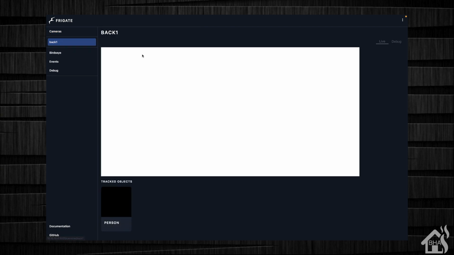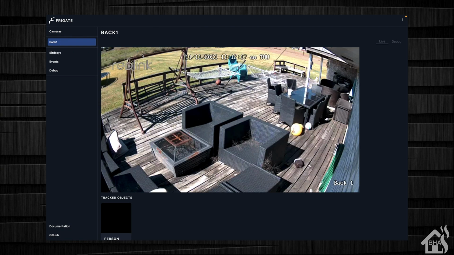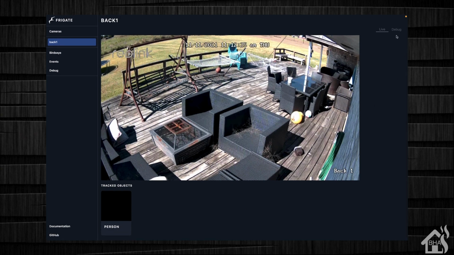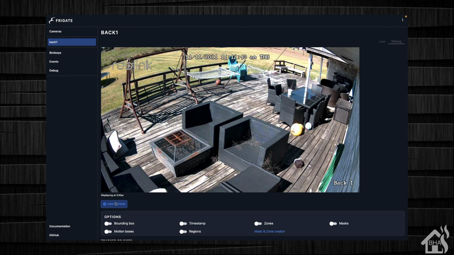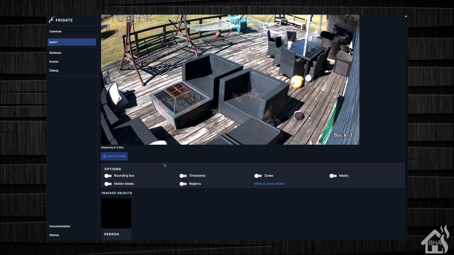But if we go back to the main screen, we can click on the camera. It pops right up and you can see the stream looks pretty good. Everything looks good there. As it starts doing person detection and stuff like that, you'll see objects show up in the view down here at the bottom. Let's see, if we click on debug over here in the corner, you can see that it has some other options there. This is where you can set up zones and whatnot for the camera feed itself. Right now, I think I'm just gonna keep everything default.